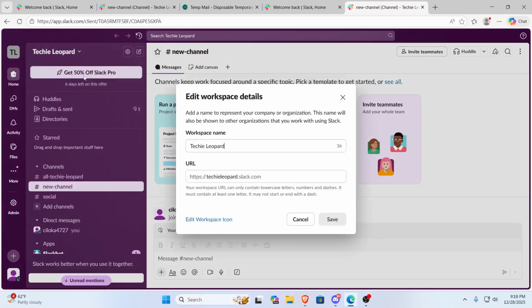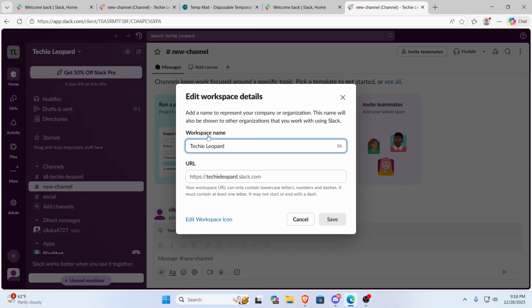If you just click on the name, you're going to see the workspace name and the URL over here as well. Now you can just copy this URL and give it to anybody. This is basically the workspace URL you are looking for. And basically that is how to get the workspace URL of Slack.